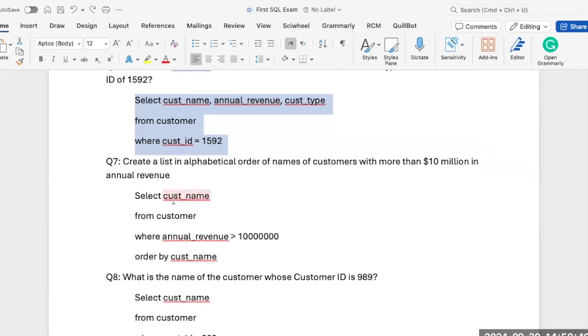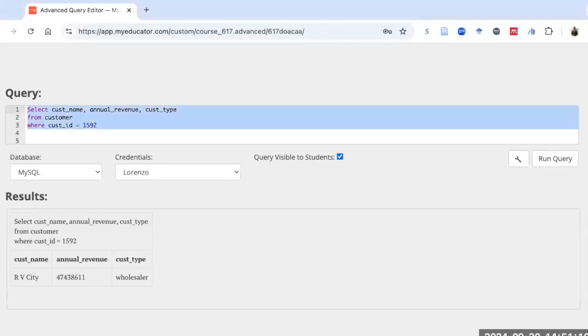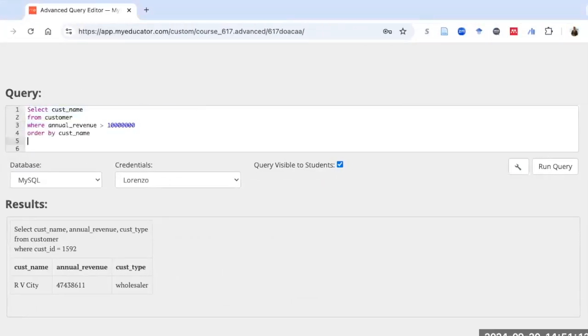I think this is the one that I removed that constraint from. Yeah, question 7. Create a list in alphabetical order of the names of the customers with more than 10 million in annual revenue. So we just want to see the customer name as output, from the customer table, where annual revenue is greater than $10 million, and then order by customer name.